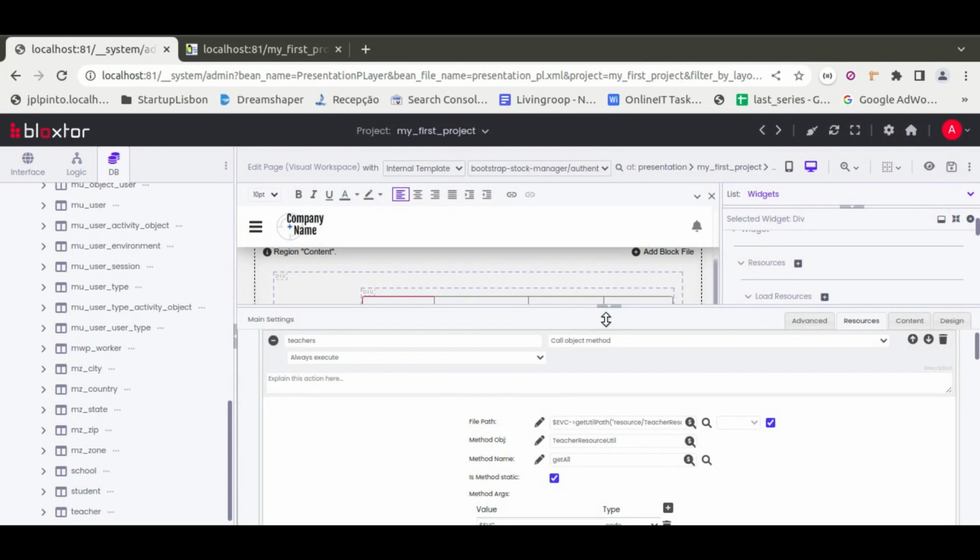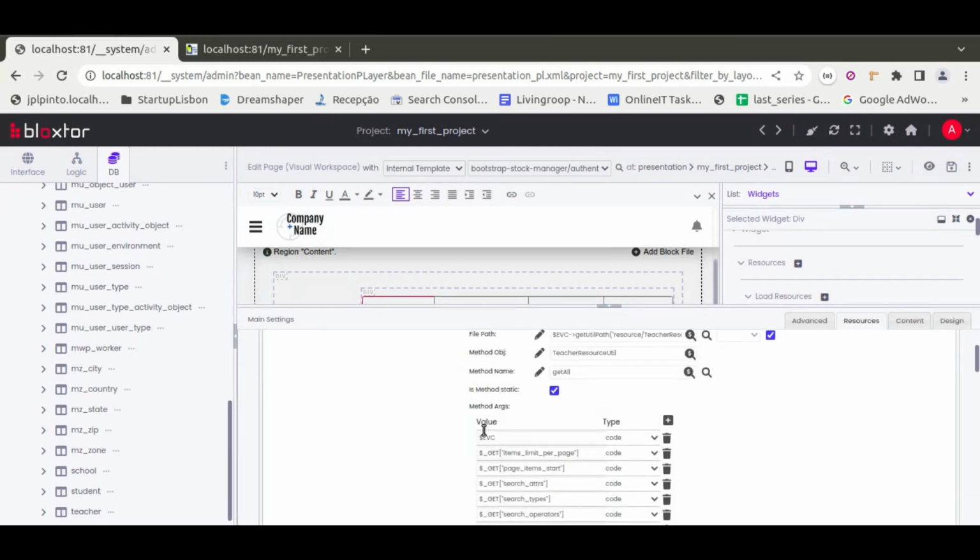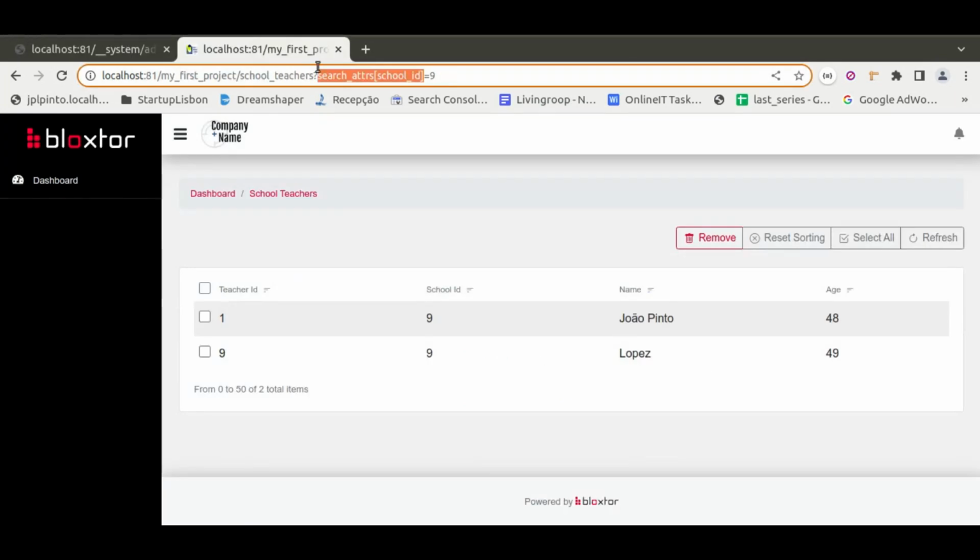So basically, because I know this, I know that the fourth parameter, which is this one, is the search underscore attributes. That's why when I created that link in the schools page, I put this attribute name here. So then I can only have the corresponding records of the corresponding school.